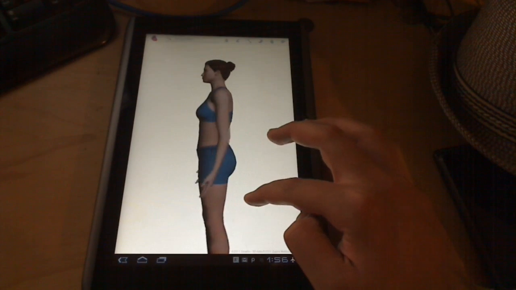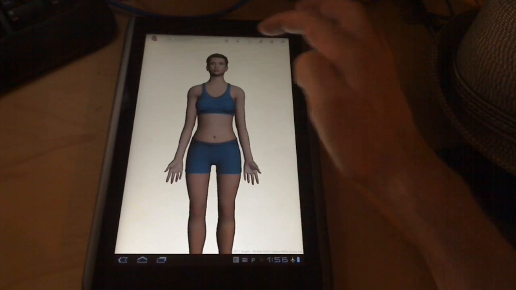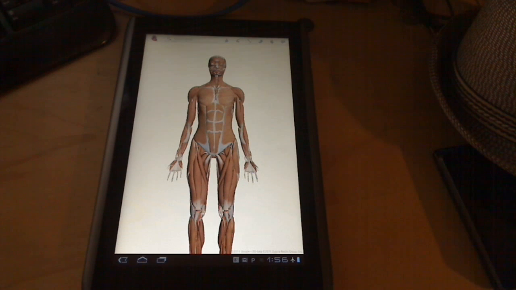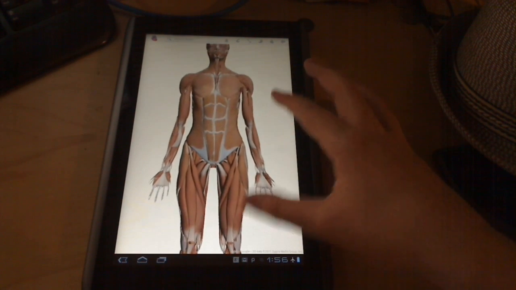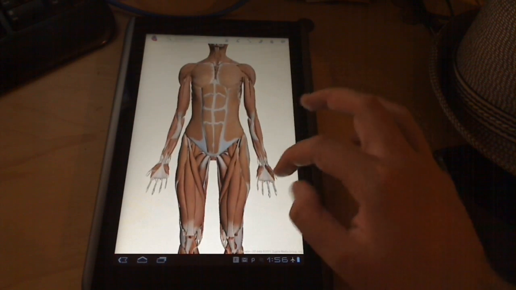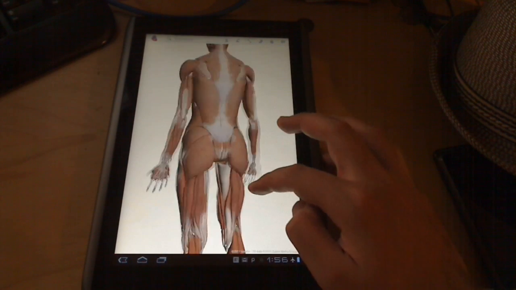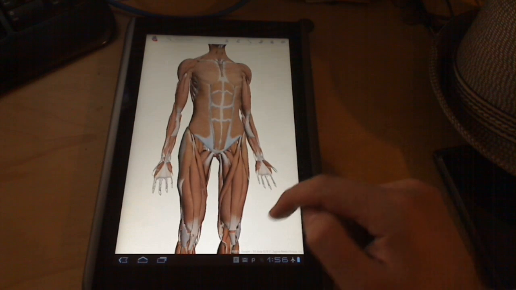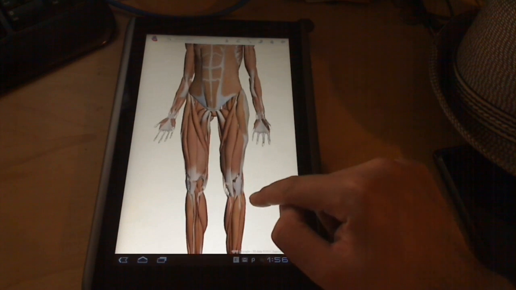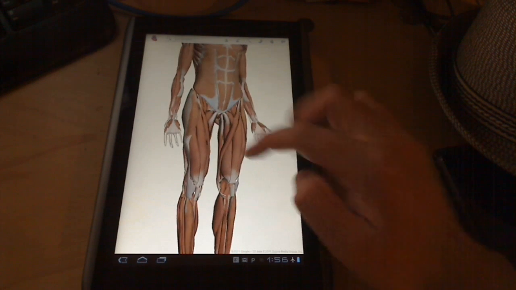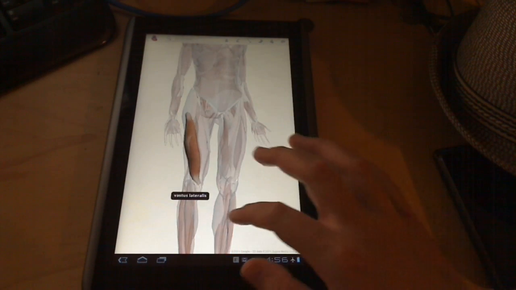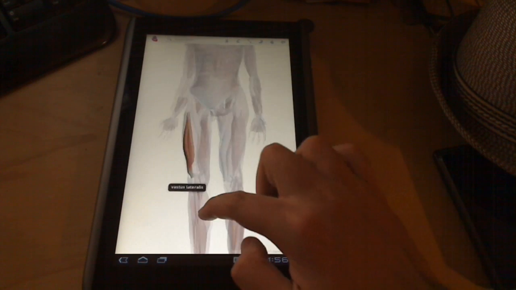The next option you have is a view of the muscles of the body. So if I click on that, you can see it changes from a kind of surface anatomy view to a view of all the muscles. Again, you can zoom in and out as before. The difference here being that you can click on an individual muscle that you're interested in, and it will isolate that muscle and then allow you to view that in isolation, again in 3 dimensions, which is pretty cool.